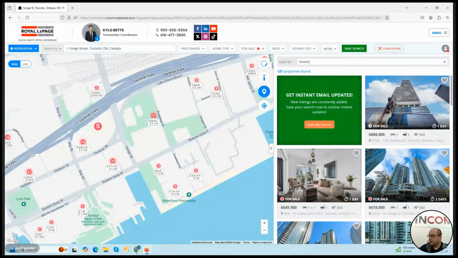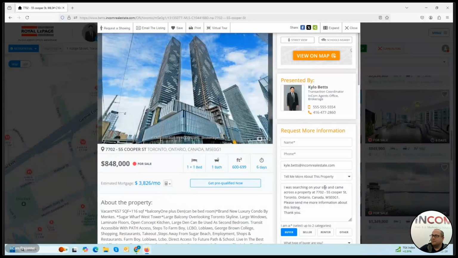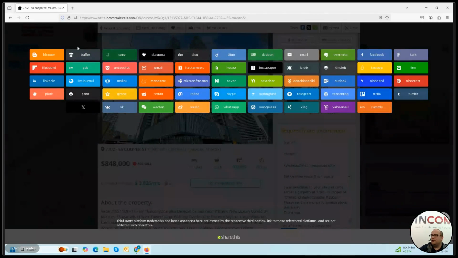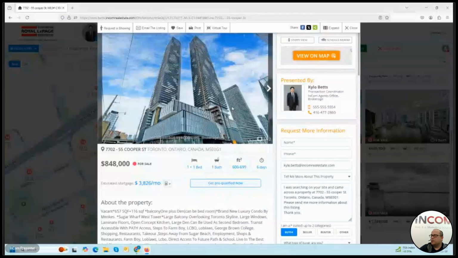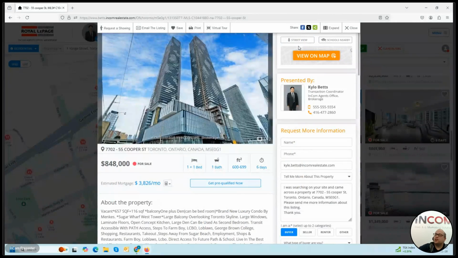Find a listing. Let's say I talk to Bob. Bob wants to buy this condo. He loves this condo. He wants more information about it. I can click on the listing, and you can click on share. Again, email, LinkedIn, WhatsApp, you name it. It brings open a window. It'll look something like this. I don't have my WhatsApp here on my computer at work, but you can do it just like that. Any questions about using the map search to share just one listing?